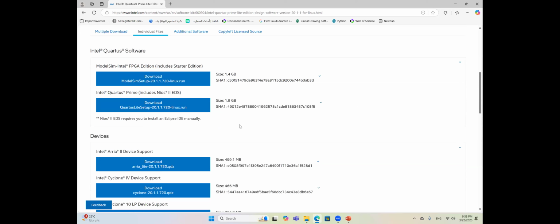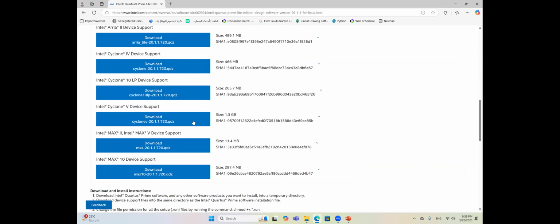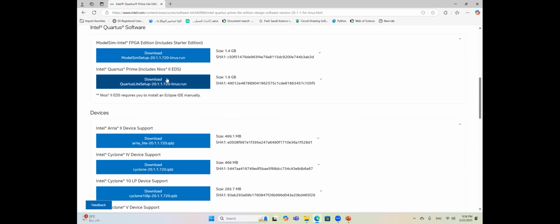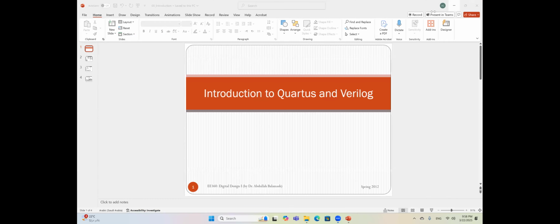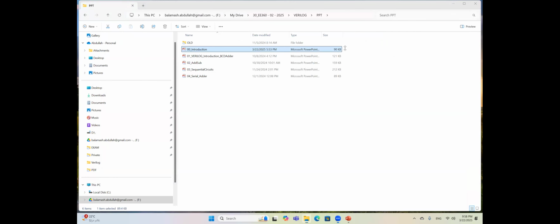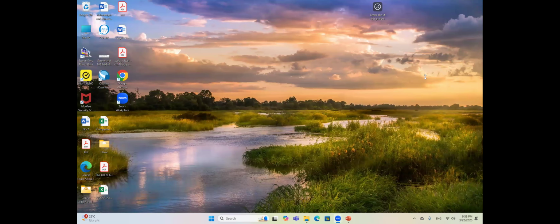Then you run only one file, which is the Quartus installer. Once you run this file, it will also install the simulator and it will install the device. So you will download three files, but you will install only one, and this one will install everything. But all three files must be in the same directory. Once you download all of these files, then you will get Quartus. Let us see Quartus.